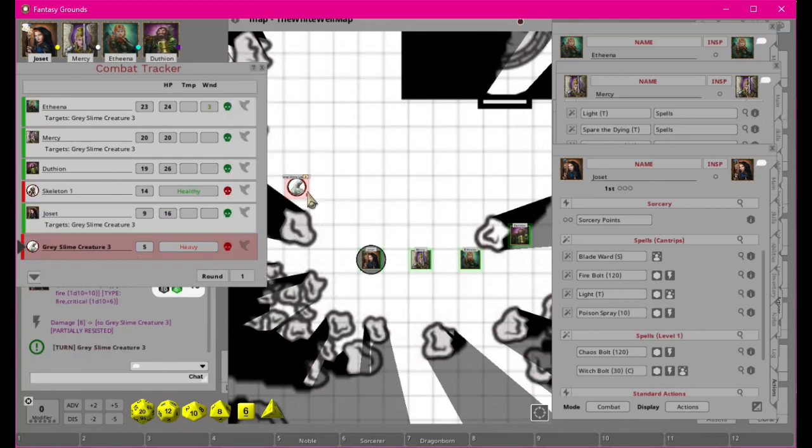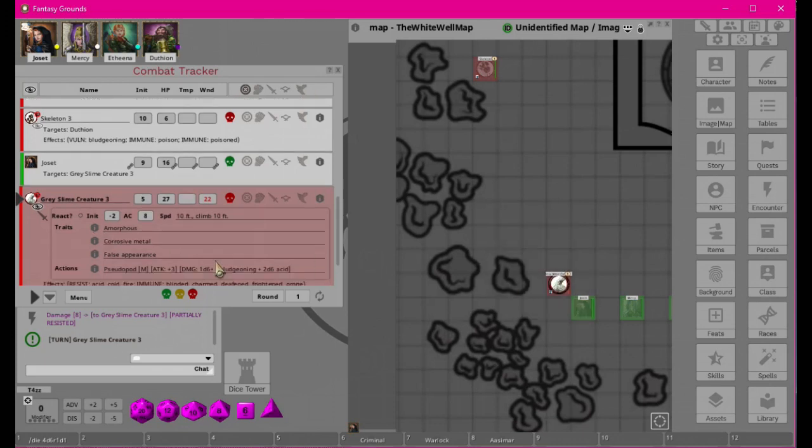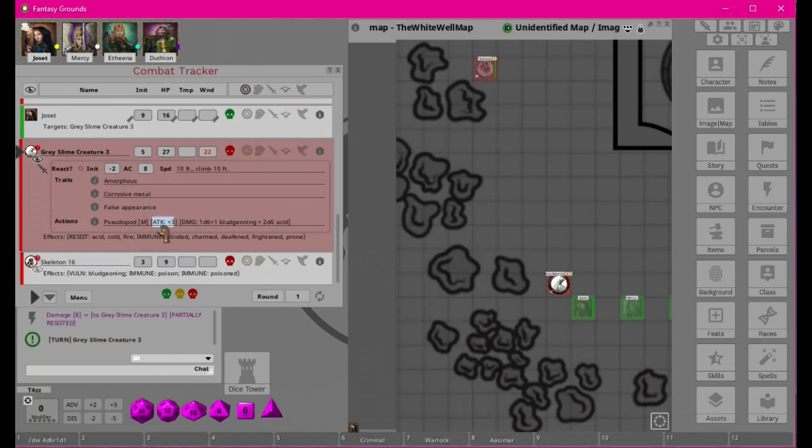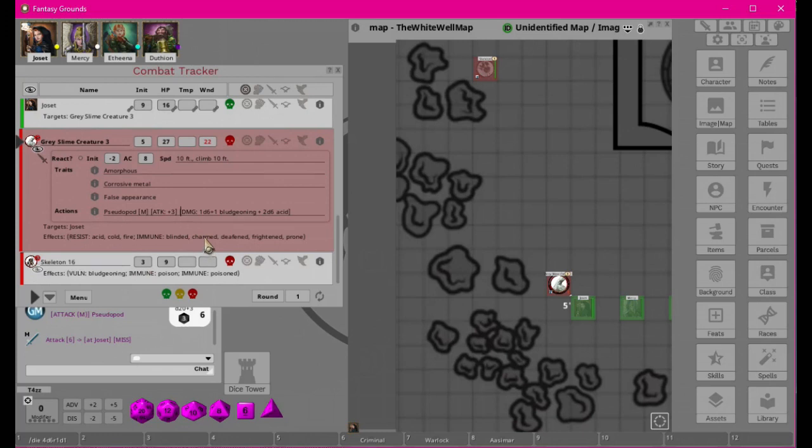Okay, so that ends Ruleset. It's now Gray Slime's turn. He does not like being hit, and I have to switch screens. And he is going to ooze his way over to Ruleset and try and do a pseudopod attack. So he's going to go ahead and get her. And 3 is a miss. So no damage, which is lucky because these guys do 1d6 bludgeoning and 2d6 acid. So ouch. So hopefully we can get this guy gone before it's anyone else's turn. So that is his turn.